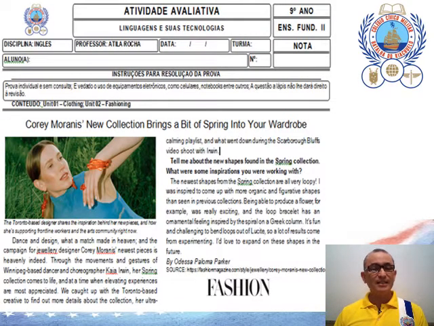Here we have a text about Corey Moranis' new collection brings a bit of spring into your wardrobe. Ela está dizendo aqui que a nova coleção da Corey Moranis traz um pouco de primavera para dentro do seu guarda-roupa. Agora observe que no nome da Corey Moranis tem um apóstrofo. Faltaria um S, por exemplo? Não falta, porque é caso genitivo acabado em S. Eu posso colocar o S ou não, mas o som continua o mesmo.